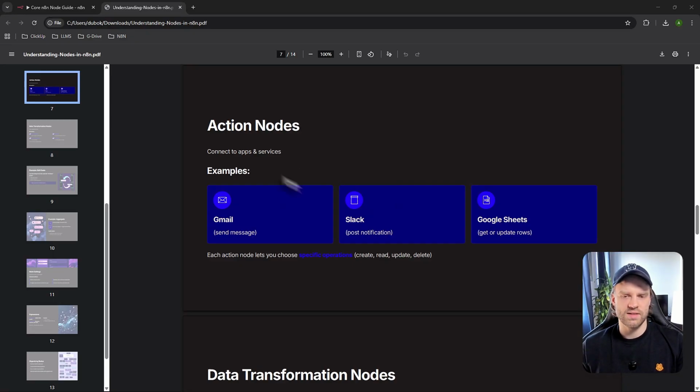So action nodes, basically they connect to apps and services. It can be Gmail, Slack, Google Sheets, right? Send a message, post notification, get or update rows. Okay, so basically they perform an action, in a sense.